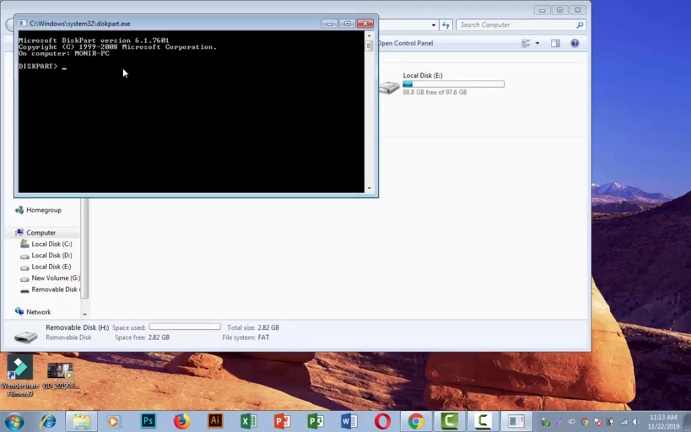Yes. List disk. Press enter. Disk 0 online 465 GB. Disk 1, pendrive, 15 GB, free 12 GB.